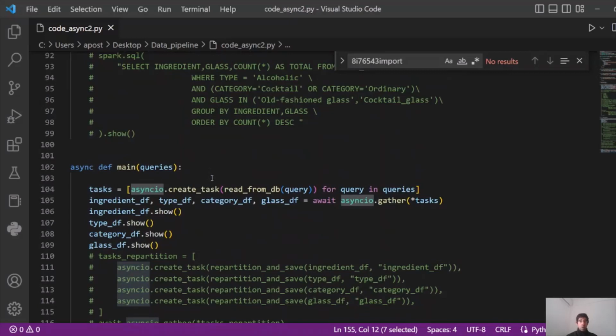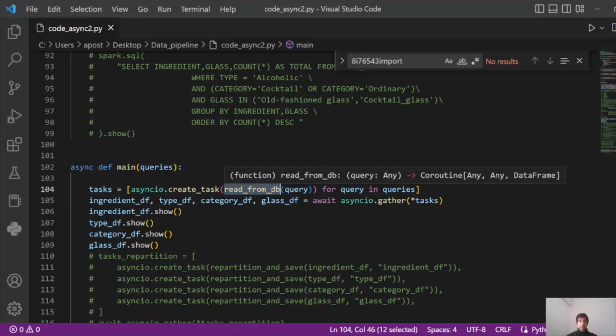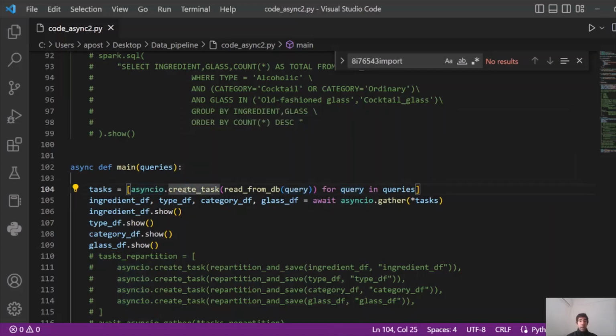Moving on to the main function, what we actually do is create asyncio tasks and pass each query. So we use list comprehension here, and for each query, we execute the read from database function and we pass the query. We need to use asyncio.create_task in order to create a list of asyncio tasks, and then we use asyncio.gather and we unpack the list of tasks here. Remember, you have to use the await keyword in order to allow asyncio to finish executing the code.